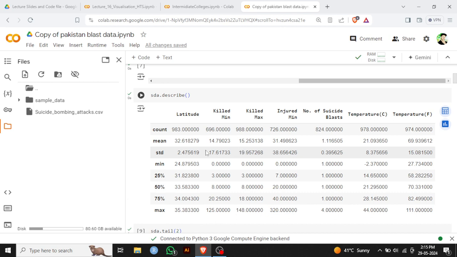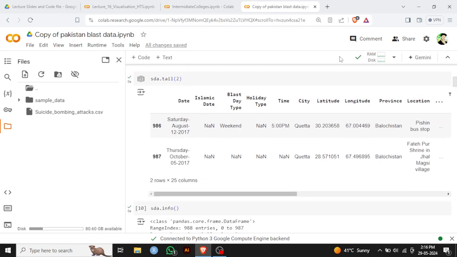This is a measure of dispersion, so I will discuss it further in later videos. The minimum is 0, and the maximum is 148. It means that in the suicide blasting attacks, the maximum number of casualties was 148, and the minimum was no casualties, so 0. Okay, now moving to the next step.